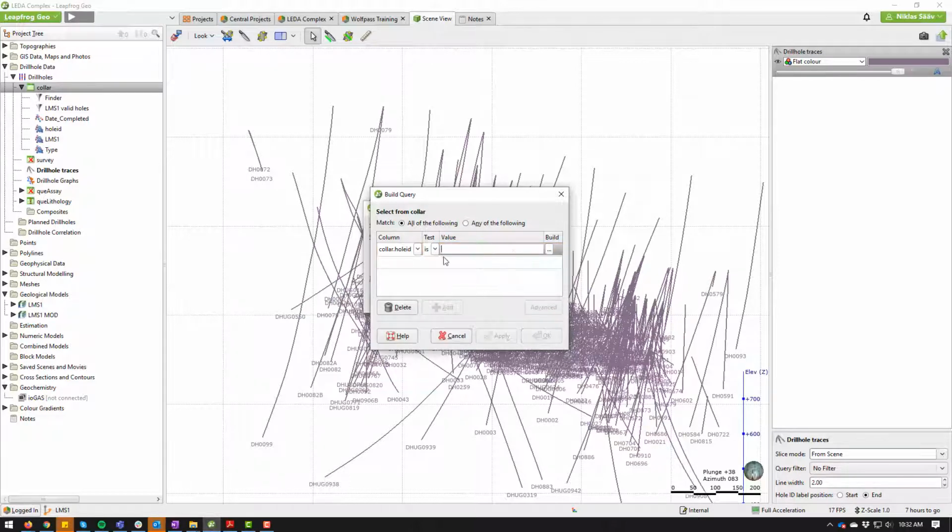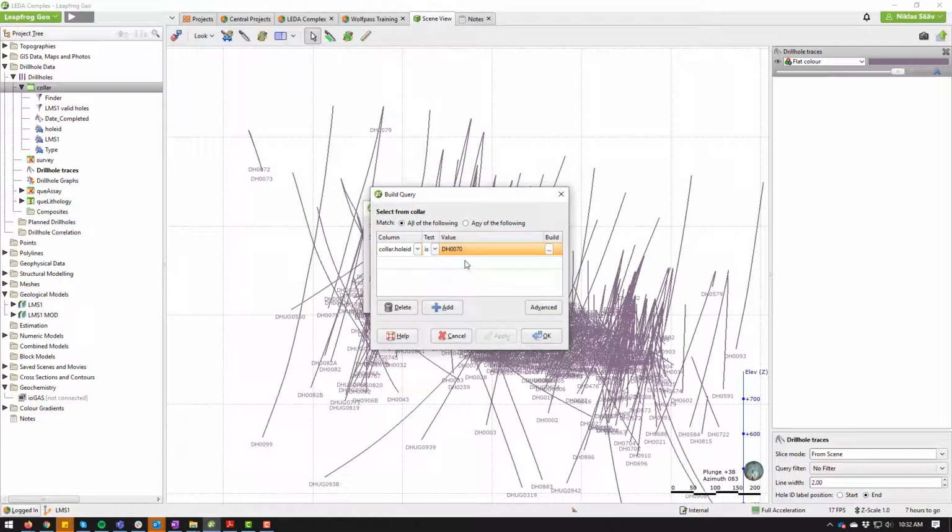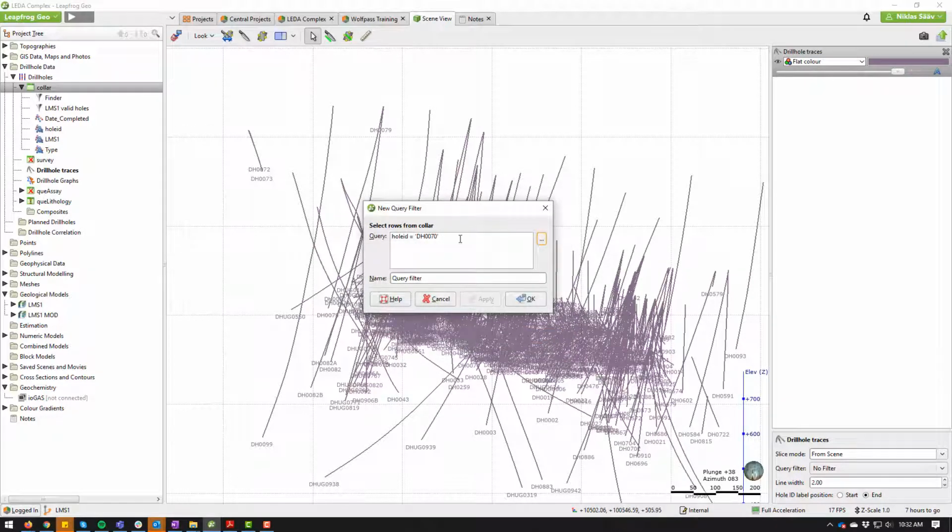And then we can either type or select a value here. I'm going to choose to select here. I'm just going to scroll down and select this drill hole. Now, when I click OK, it's going to convert what we selected in those drop-down menus into the text that's needed. I would also recommend that you give this some sort of easy-to-find name, so I'm just going to call it Finder 2. And then I'll click OK.